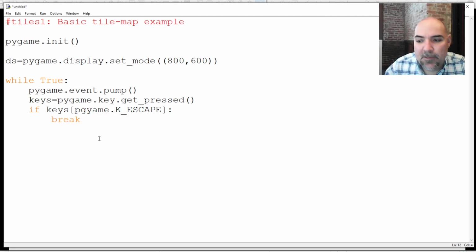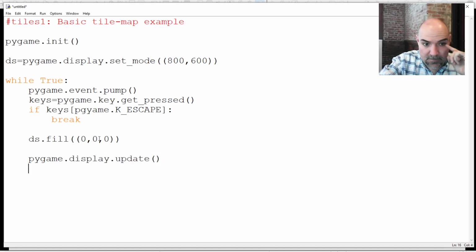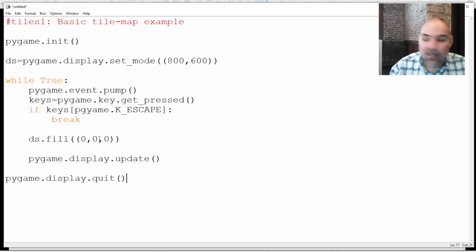Now in the main loop, I'm going to clear the screen with ds.fill, and this is stuff we've done many times before. And then I'm going to want to do a pygame.display.update. And after the loop ends, pygame.display.quit. All right, so the typical stuff we've done in all of these examples. Let's go ahead and run that, make sure that works.